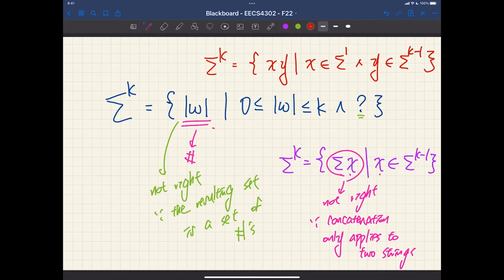But then how would you define sigma 1? Sigma 1 is all the strings with length 1. And how would you write it formally then? Because I was thinking for my case, right? Sigma kind of X. Yeah, of course.